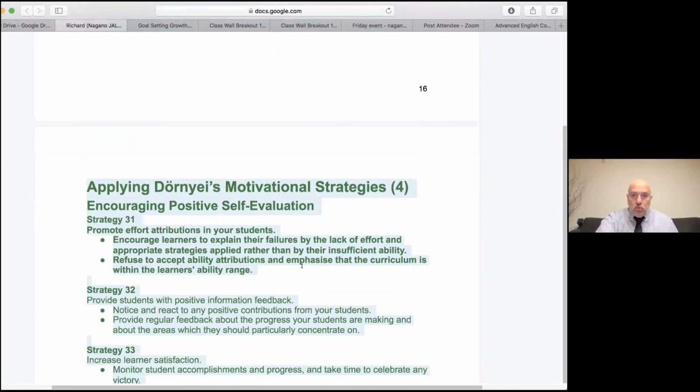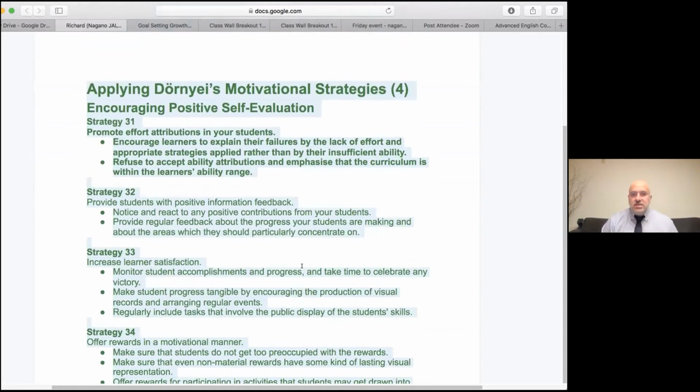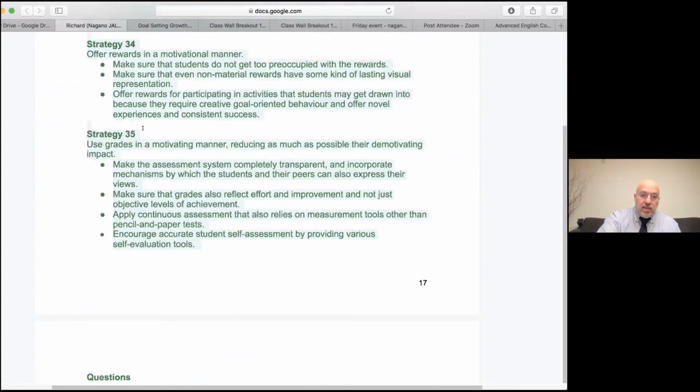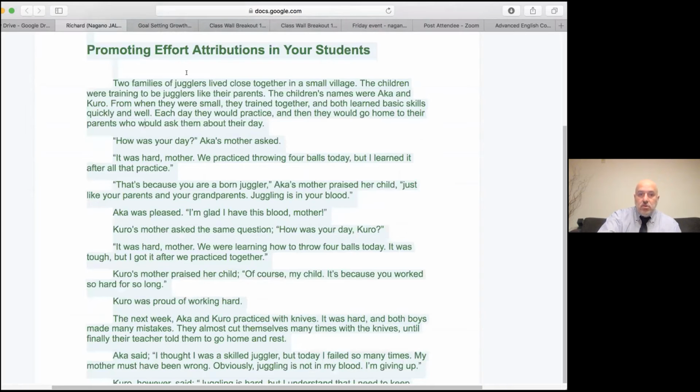And then one more. The last one, this is practice 4, and this is to encourage students to adopt positive self-evaluation behaviors. And strategy 31 is promoting effort attribution. So making students understand that effort is the key, effort's what's important. And there's a small activity here, which is right here, and it's a short story. It's a story about 2 young children who are learning to juggle, but you could change the word juggle to whatever it is that you want them to learn.